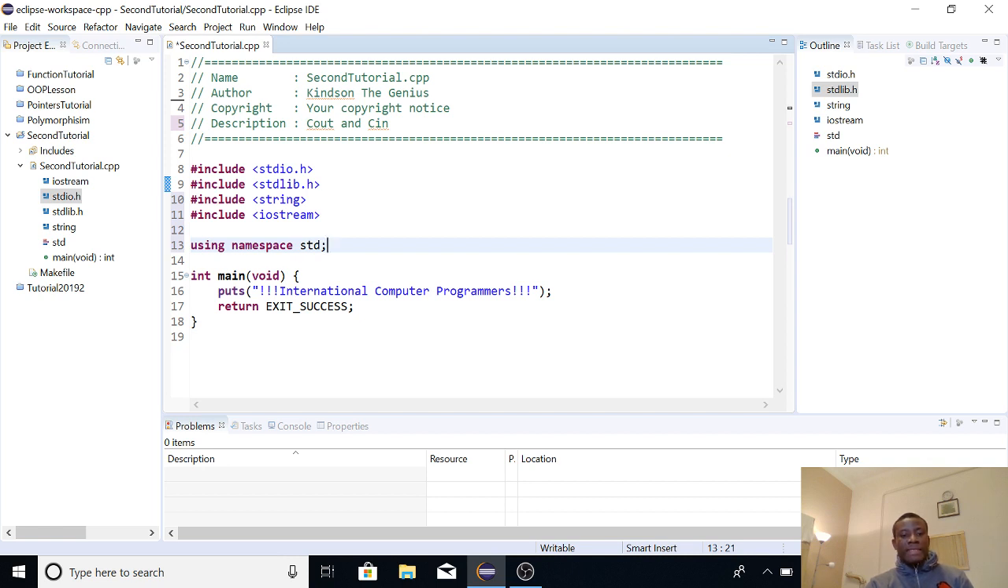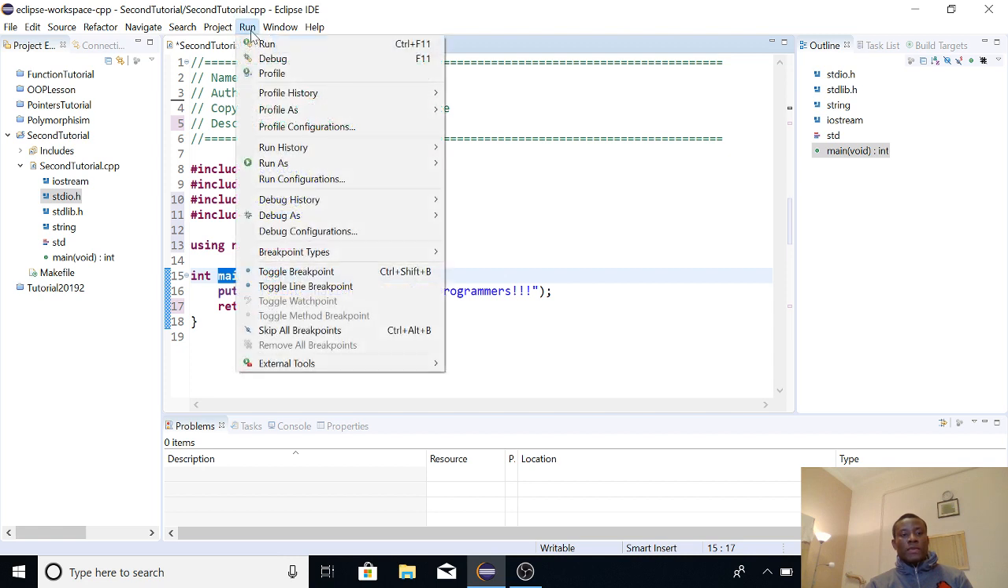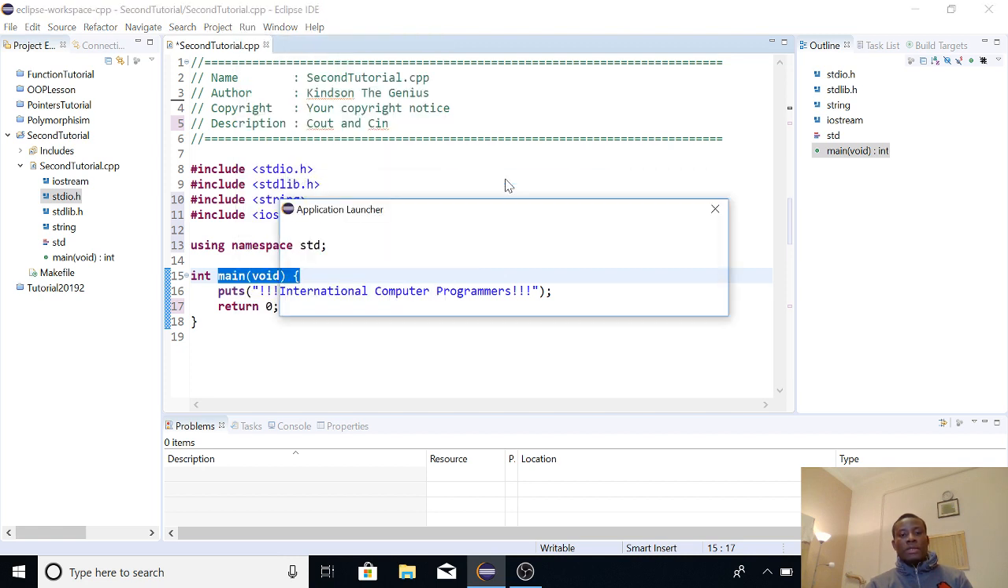So here you have exit success, change it to 0. Because we have int main, it means that main is the first function in your program. All C++ programs must contain a main function. So I'm going to go ahead and run it. To run your program, just go to run and say run as and choose local C++ application, and you wait for a few seconds.